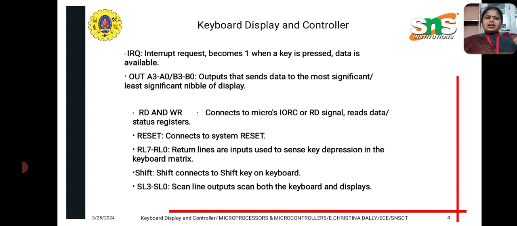Read and write connect to the micro, and reset connects the system to the reset button. Apart from that, we have RL7 to RL0. These are return lines, and they are used to sense the depression in the keyboard matrix. Shift connects to the shift key on the keyboard. SL3 to SL0 scan the outputs, both the keyboard and the displays.